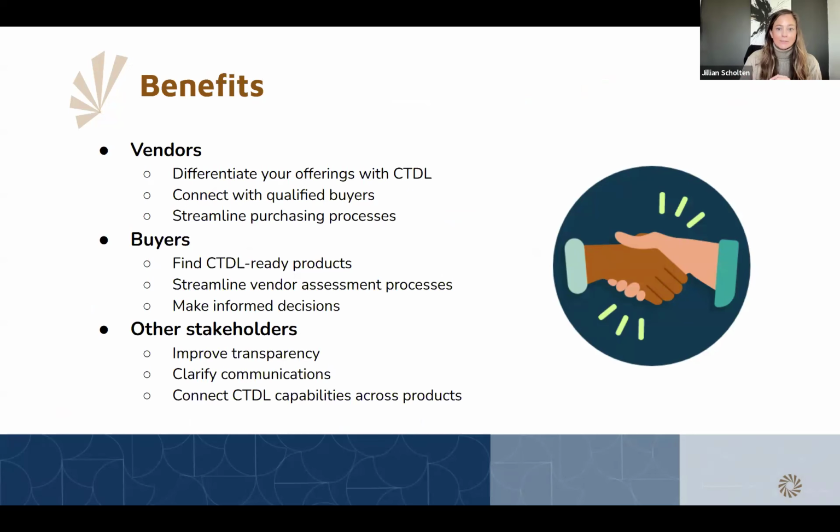So here we dive a little bit deeper into these benefits. For vendors, we'll start off with the vendors. You can differentiate your offerings with CTDL and really highlight the product's use of CTDL, CTIDs, and integration with the credential registry. You can connect with qualified buyers and efficiently reach buyers seeking CTDL-ready solutions. Then also streamline the purchasing processes. So you can use pre-written functionality questions and data tables to clearly communicate to your buyers' needs.